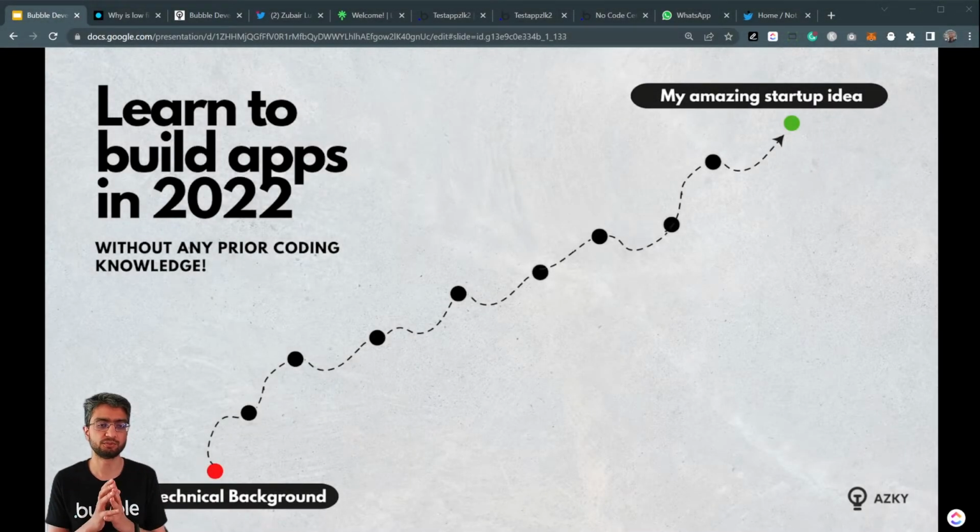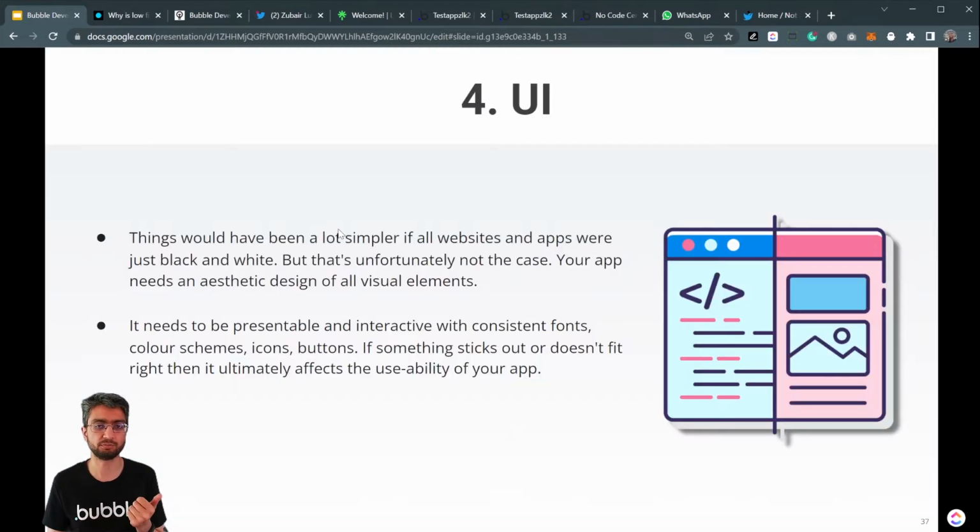Hi. In our series of learning how to build apps in 2022 without coding knowledge, the next step that we're going to be looking at is UI, user interface. Okay. I myself am not a graphic designer, and I don't think everybody needs to be a graphic designer or a web designer, but there are a few key principles to keep in mind. Once you get those right, you get to a sufficient level of polish. You don't need to be a graphic designer, but you need to know a few basics.